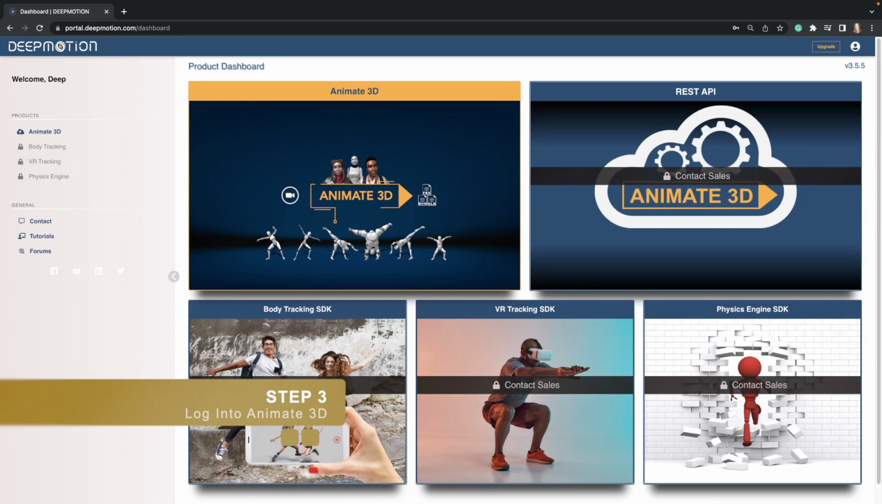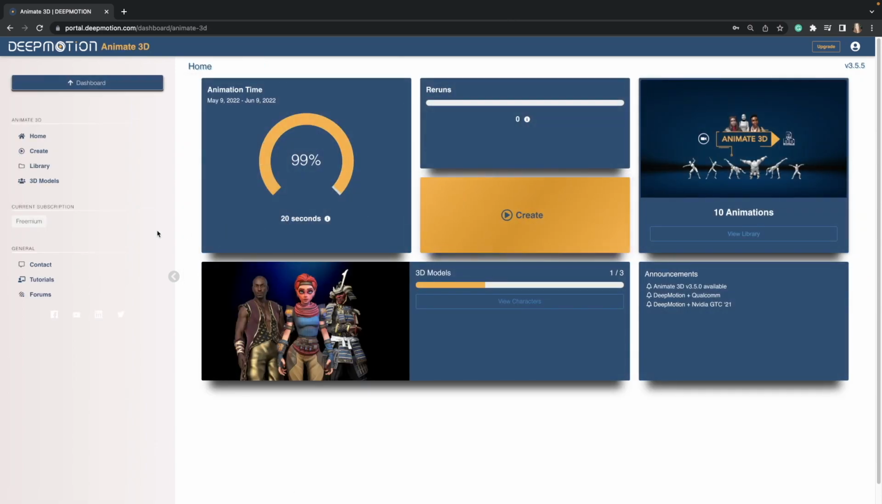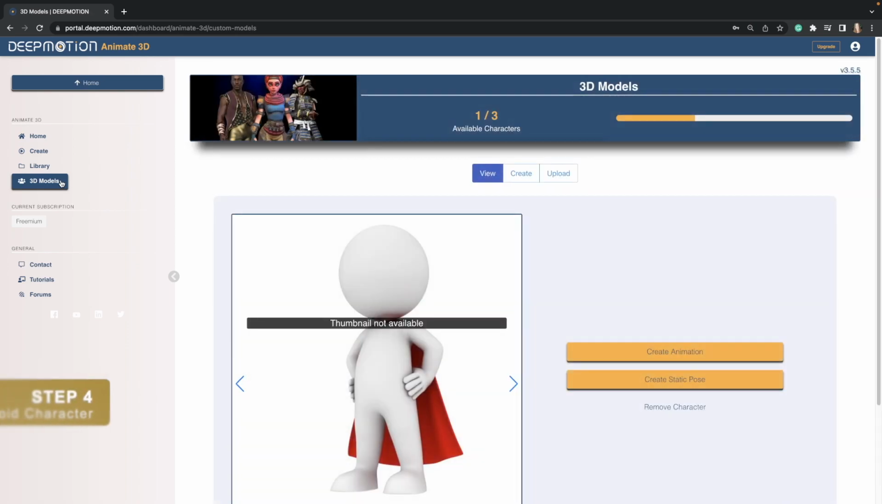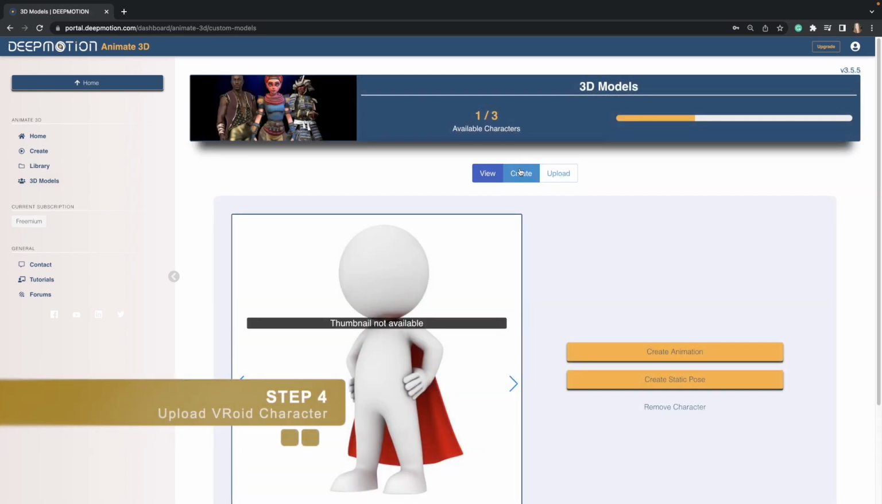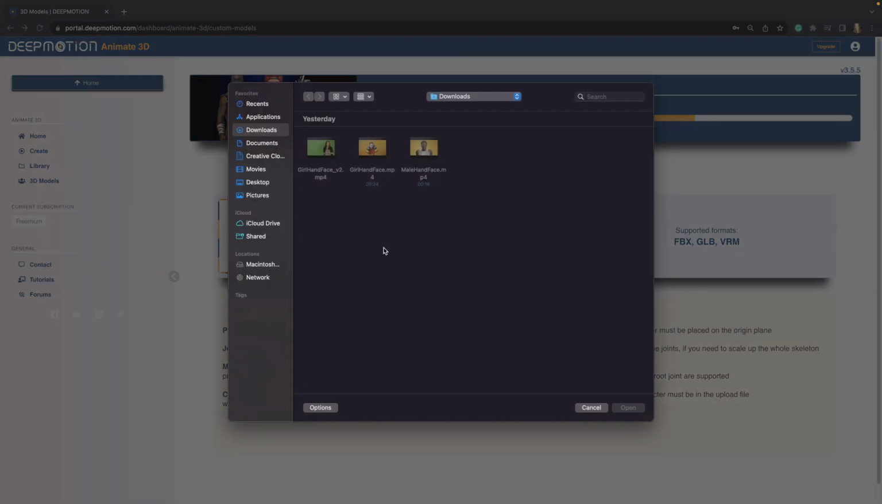Next, go ahead and navigate to DeepMotion's Animate 3D. You can sign up for a free account with free monthly animation time. Once logged in, you will see your personal dashboard. Navigate to the 3D model section, which is where your custom characters can be accessed. Next, click on the Upload tab, then navigate to your VRoid VRM character that you just saved and upload it.